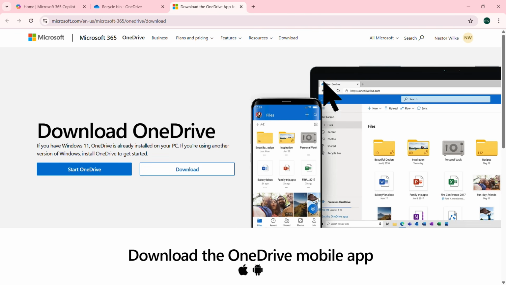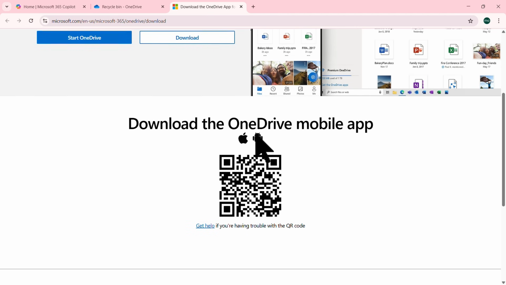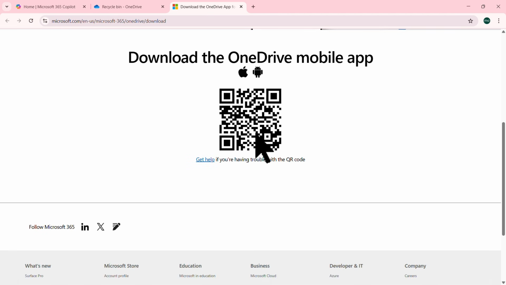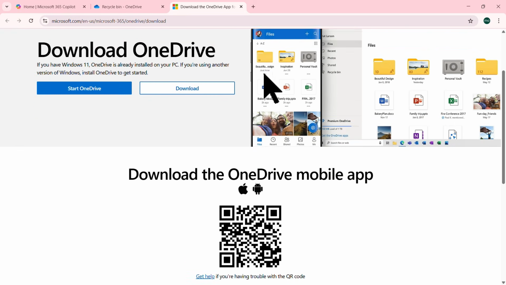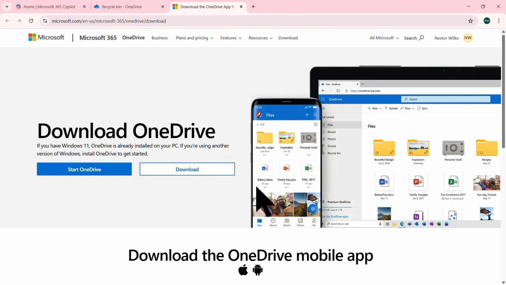So over here on the right, here's the phone version, and here is the web version as well. If I come down here to the bottom, we have it available for the app stores for both Apple and for Android as well. So many different ways for us to be able to get connected. So you would need to basically download OneDrive, or you can click on Start OneDrive. So if you already have OneDrive up and running, this will open up OneDrive for you, and this will allow you to basically log in, right?